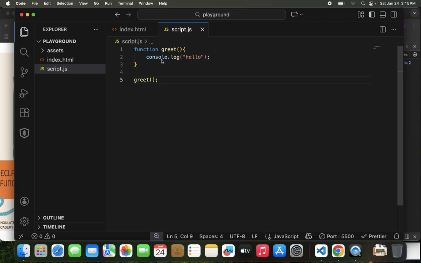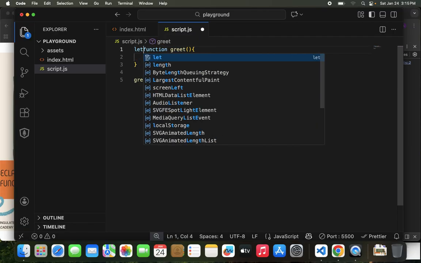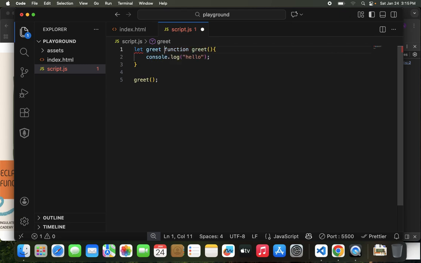So this is function declaration. There's another way we could have written this. I could have done let greet equals, so this is known as function expression. This is an anonymous function expression. I'm assigning this function to a variable greet, and here in this function, I do not have a name like the previous syntax. So this is an anonymous function expression.